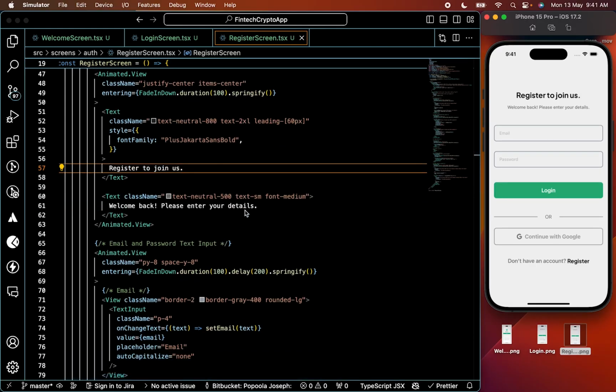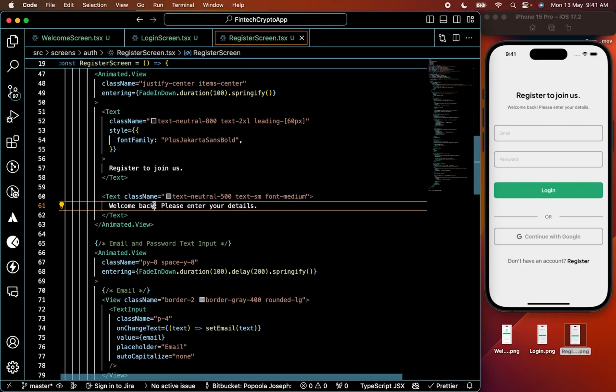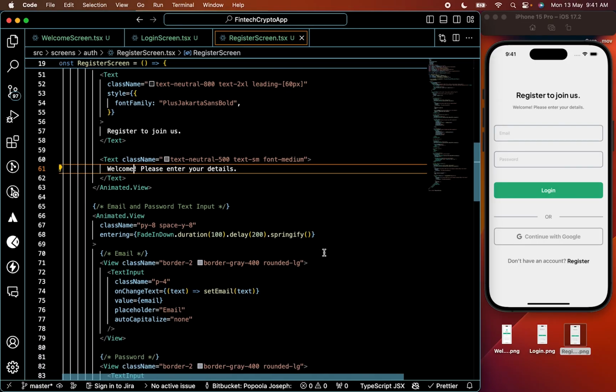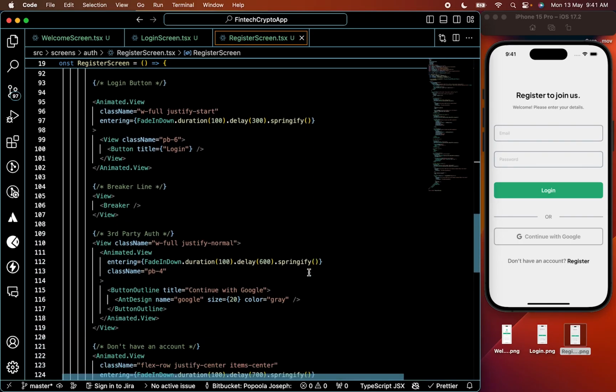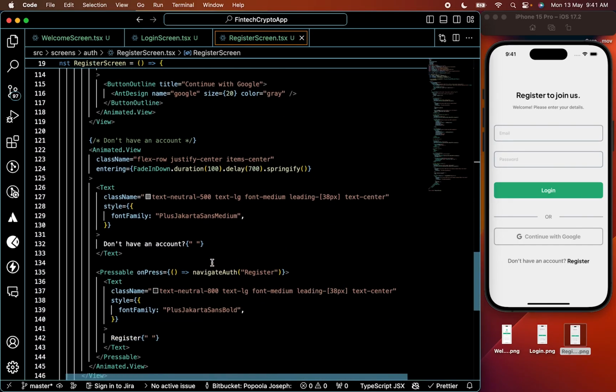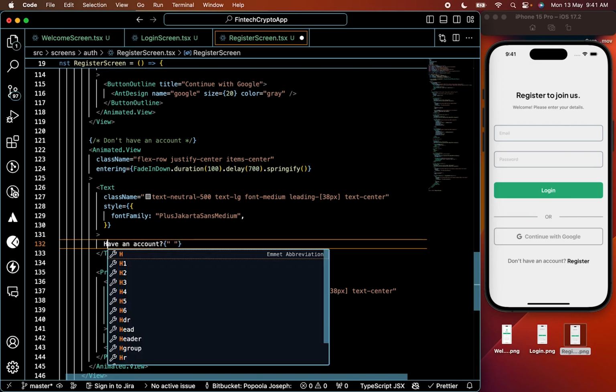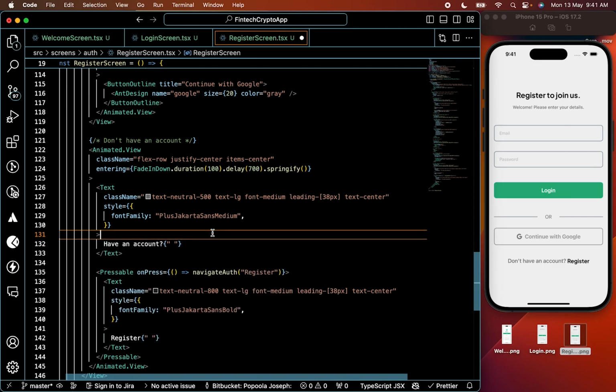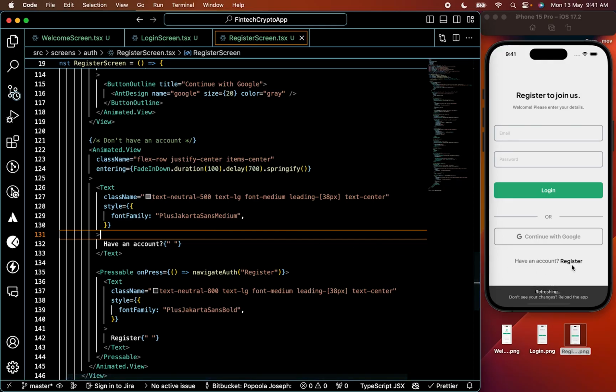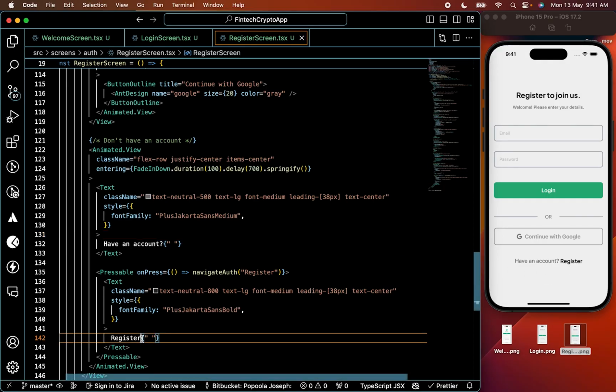And I'm going to say welcome back. Please, not really welcome back. I'm just going to say welcome. Please enter your details, and that should be good to go. So instead of don't have an account, I'm basically going to say have an account. Do you have an account? All right. Then I'll just put login here instead of register. But then say login.